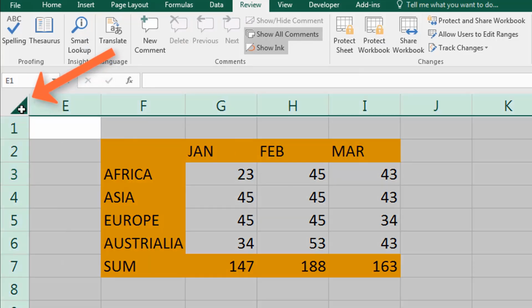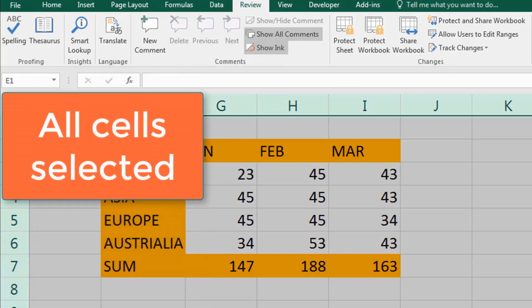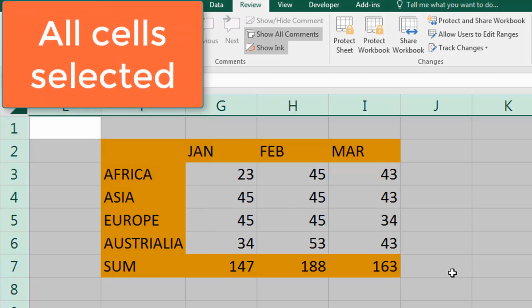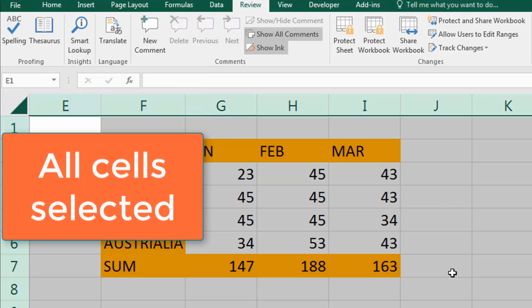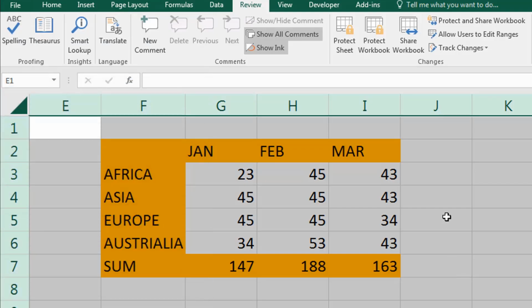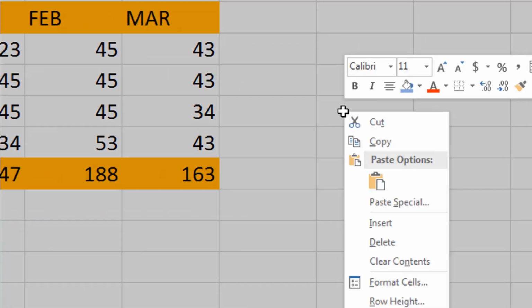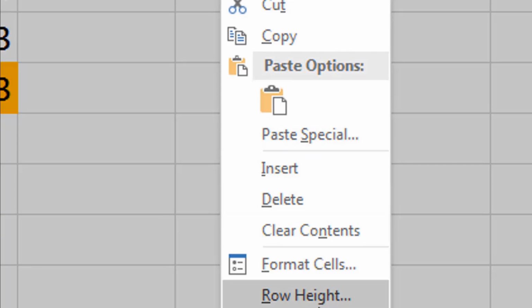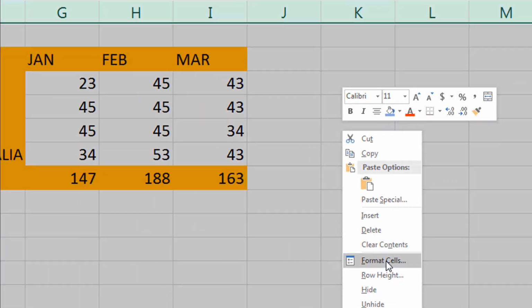When I click on it, the entire cells are selected. Every cell on this sheet is selected. And I'm going to format this sheet. So the formatting I'm going to make is going to affect every cell. So I right click on any of the cells. And then I select Format Cells.